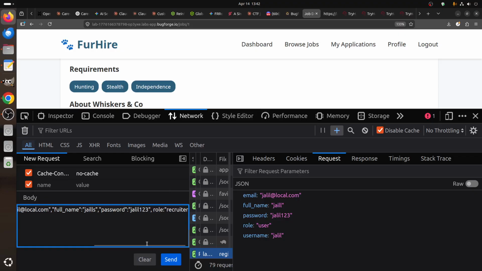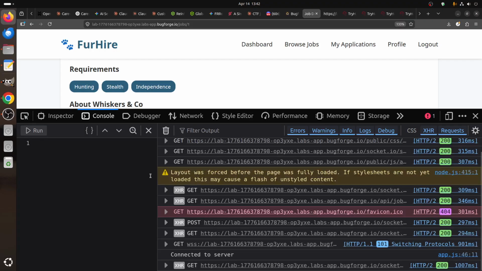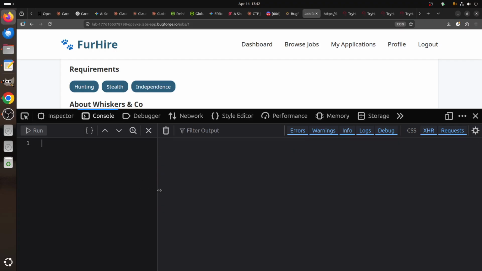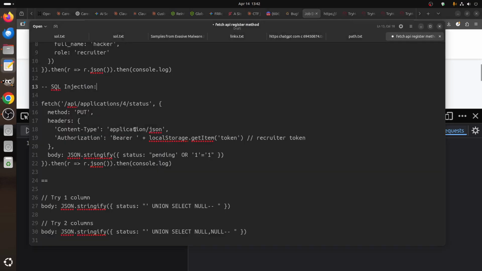Let's do fancy this time. I want to show you something, playing with the console. It's good to have two. I will share this one. You can do the other one with Burp, but it's good to have different methodologies.